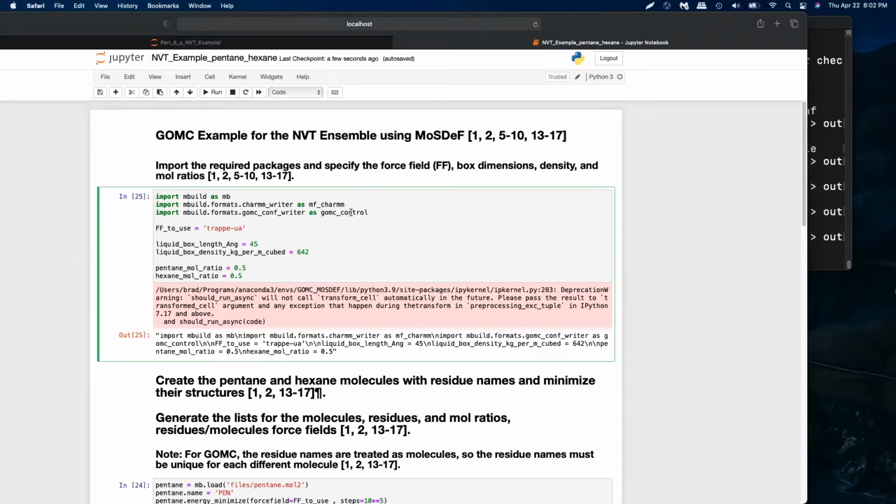The first thing we're going to do is import the Python packages we need, including the MoSDeF charm writer and GOMC control file writer. We're going to select the force field we want, which is the TraPPE UA force field, and we can set it as only a string and not a dictionary since we're using the same force field for all the molecules in the system. Set the liquid box length, and that's in all dimensions, X, Y, and Z. You can set them differently as you want, but that's how we're going to do it here.